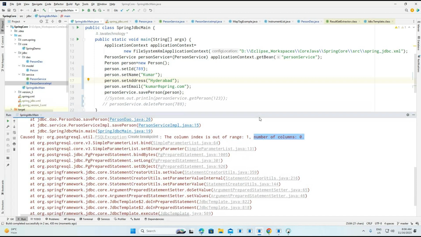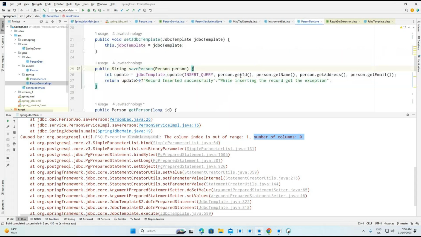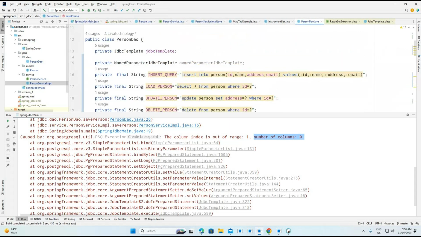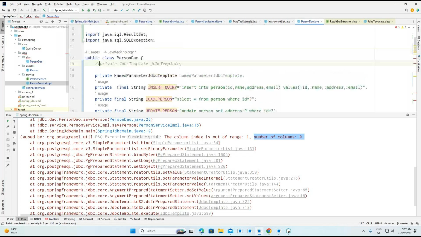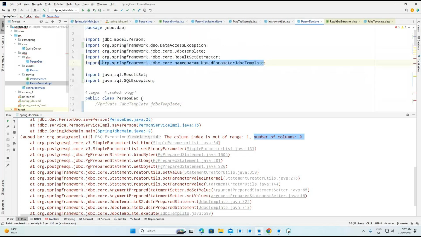Now the same example, if I am trying to provide the named parameter JDBC template with this particular piece of code, now you will understand what exactly this named parameter is going to do. First, what is the main step we need to do? We need to comment out this, and in place of this particular JDBC template, we now need to replace it.